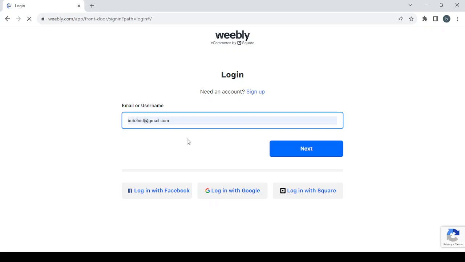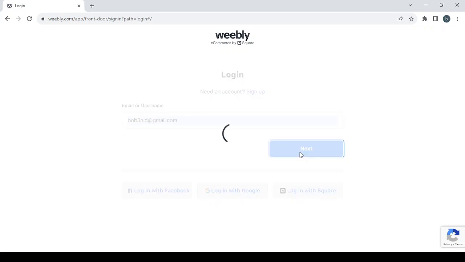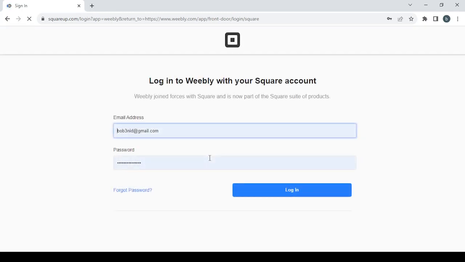Then you click on next and then you proceed to type in your password. So just give it a few seconds to load, and it's loading now. And after it's loaded, you click on login.